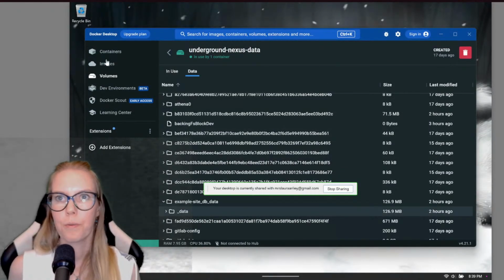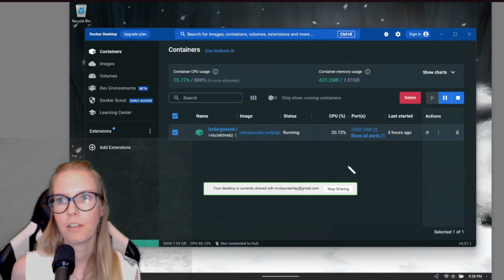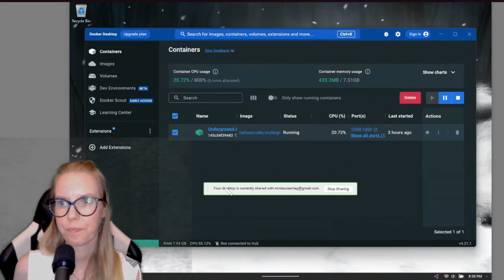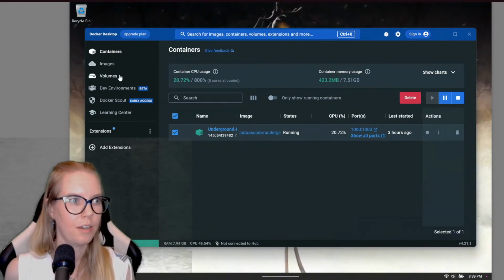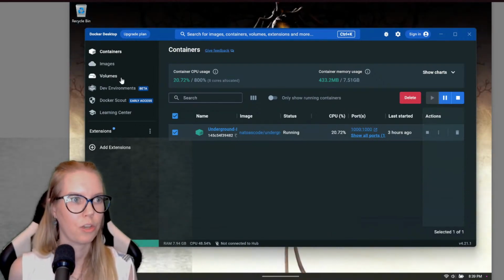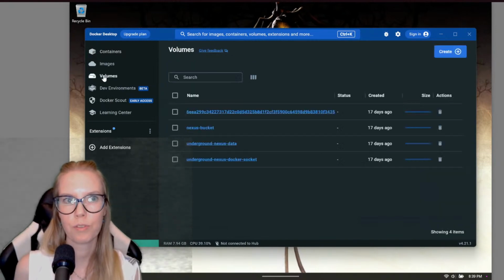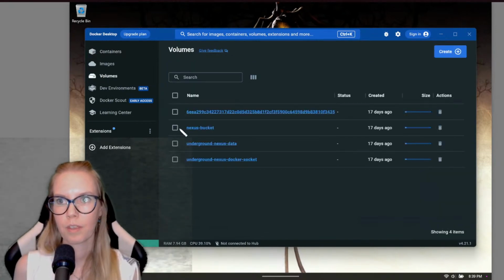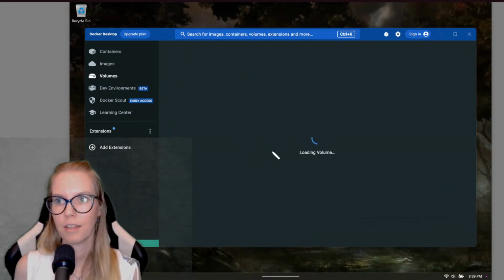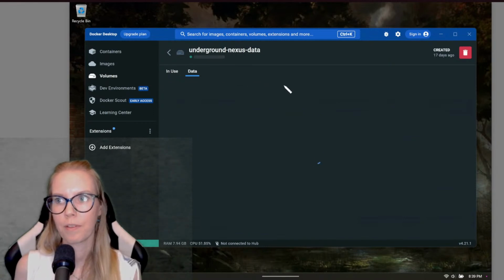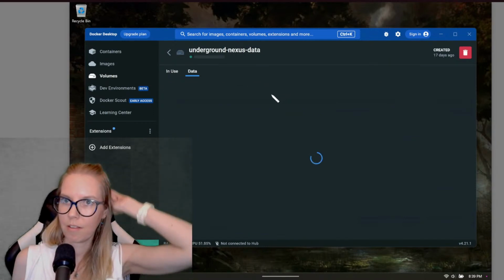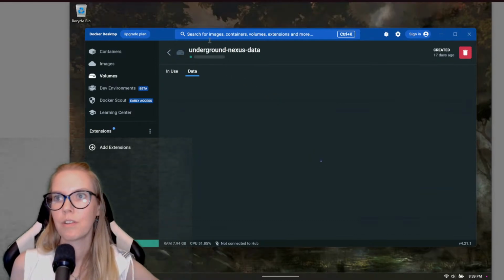So what you want to do is just go to Docker. We're going to go to Docker, then we're going to go to volumes. Go to the Underground Nexus data. Looking at the data here, and then we're going to click on this data tab. And this is all going to load.